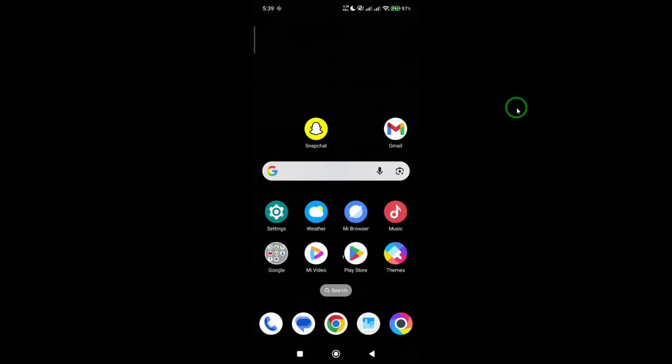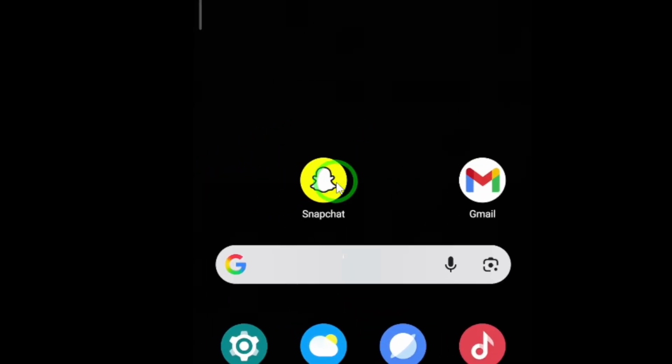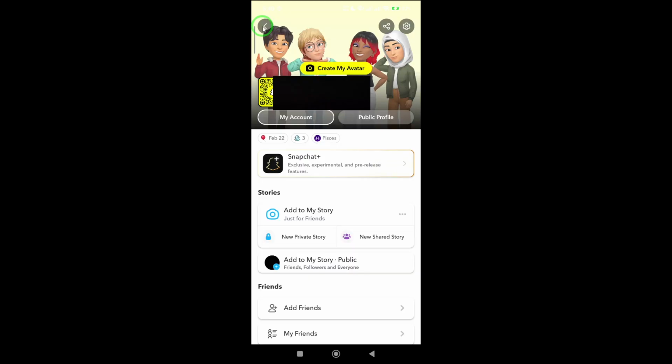First, open the Snapchat app on your phone. Make sure you're logged into the account you want to update. Once you're in, look at the top left corner of your screen. You'll see your Bitmoji or profile icon. Tap on it. This takes you directly to your profile page, where all your account details live.